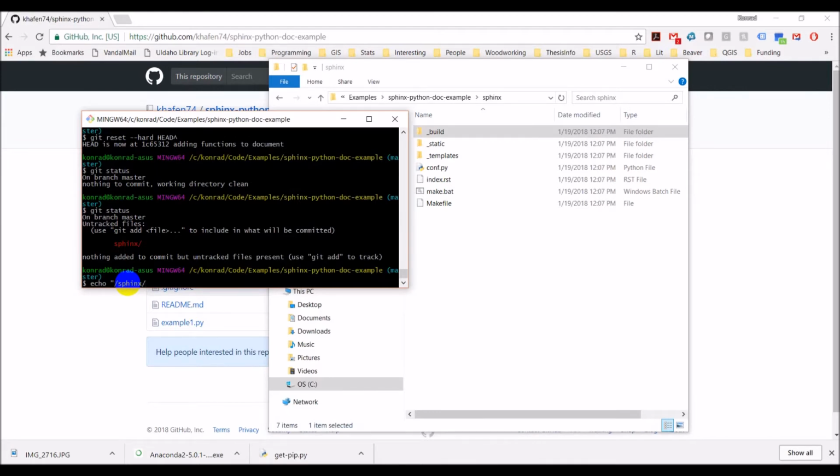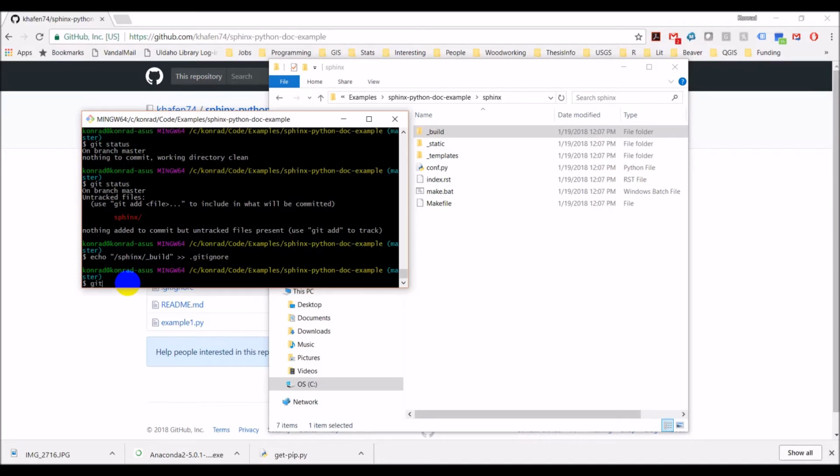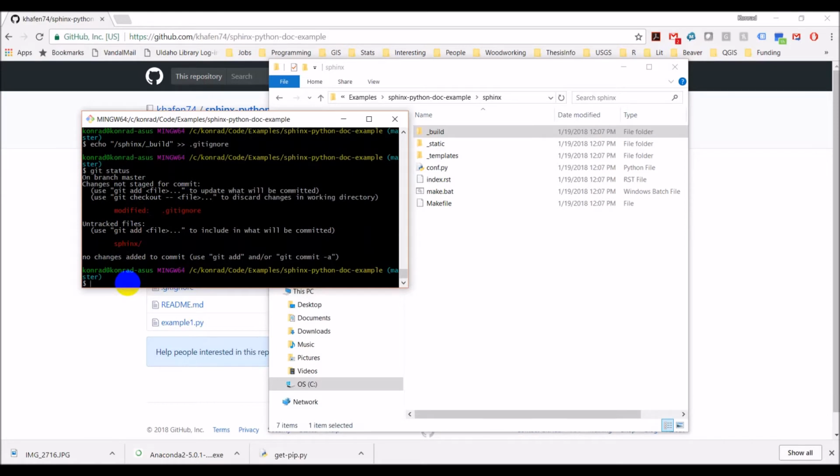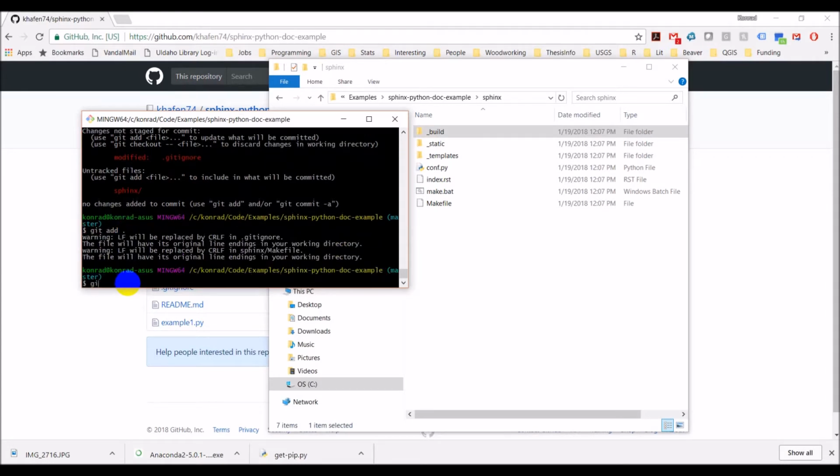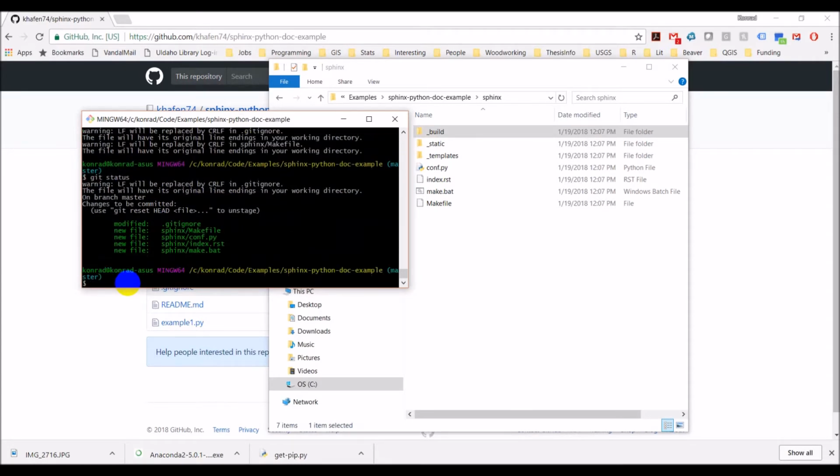So Sphinx build, dot gitignore. So let's hit that. Let's do git status. Okay. And let's do git add. And we'll add everything, and we'll see what we get here. Git status again. And you can see that we don't have any of those things under build added, which is the way we want it to be.